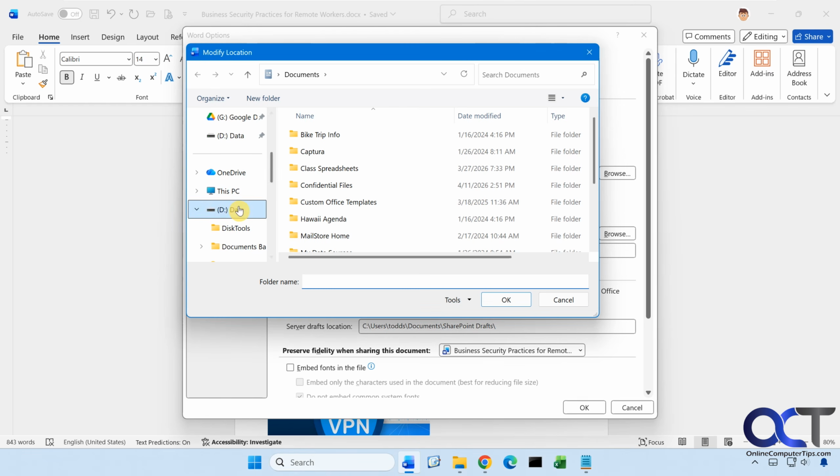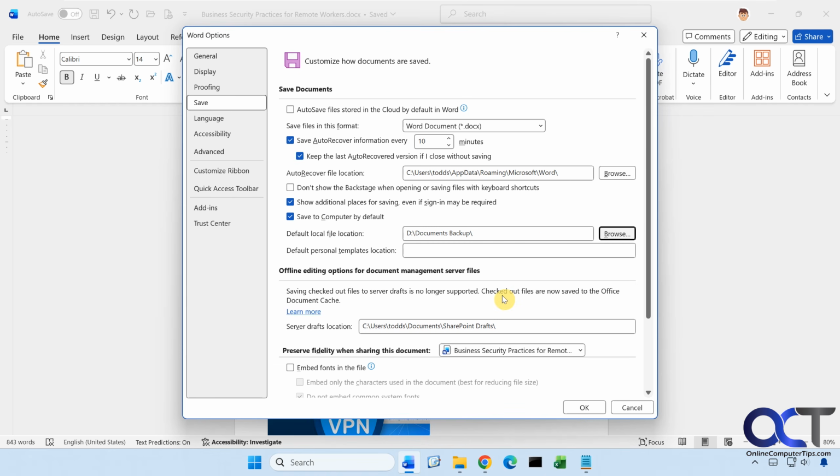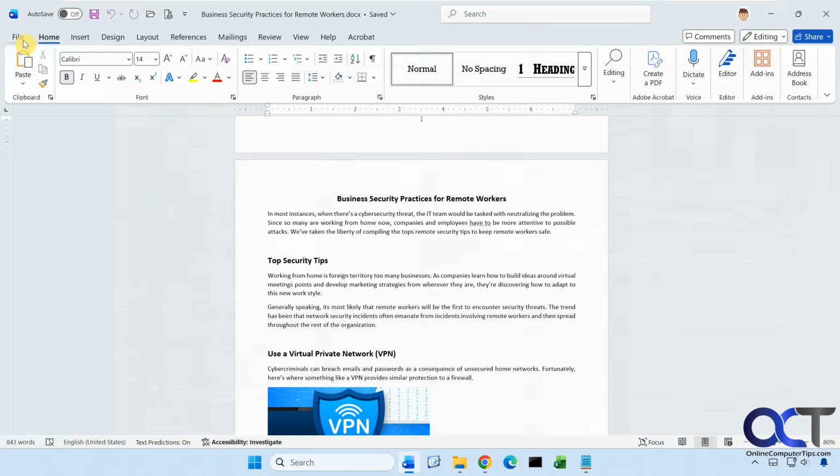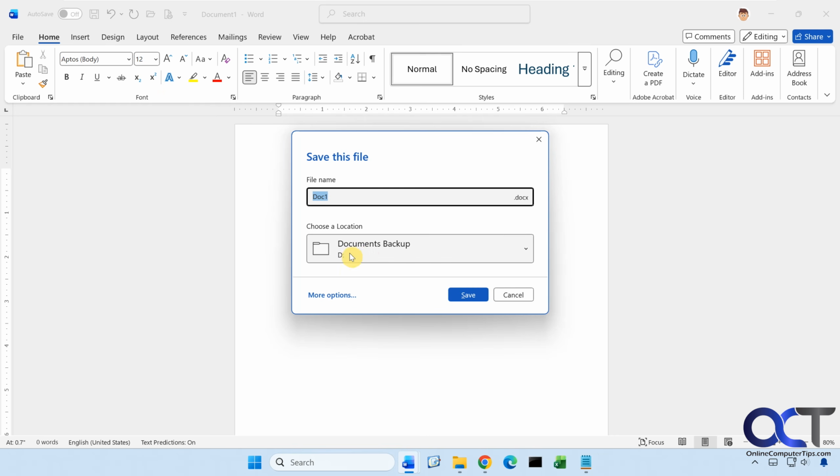And let's say I change this, for example. Let's just say my D drive under Backups, like so. Click OK. Let's do a new document here because this one's already been saved. If I go to Save here, you can see it wants to save it now to my Documents Backup folder. And if I didn't change it, it would go to my regular Documents folder on my C drive. So sometimes you need to close and reopen Word for this change to take effect, by the way.